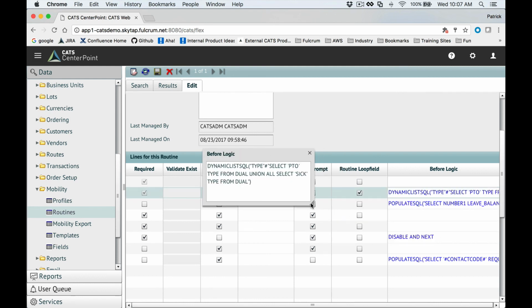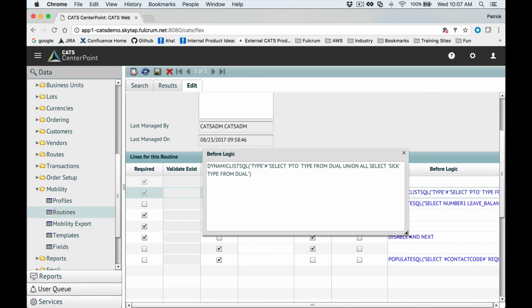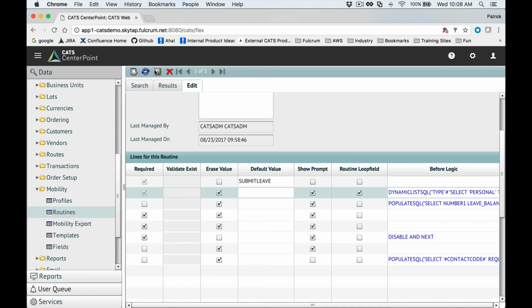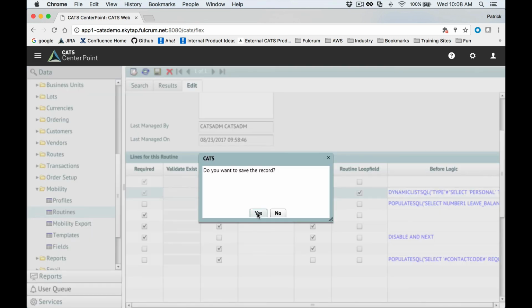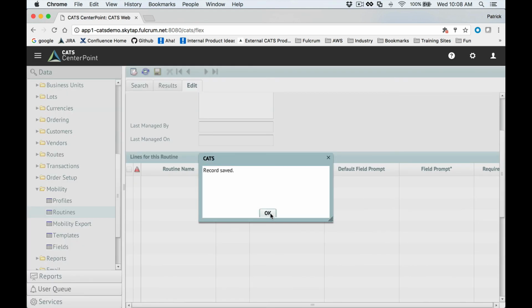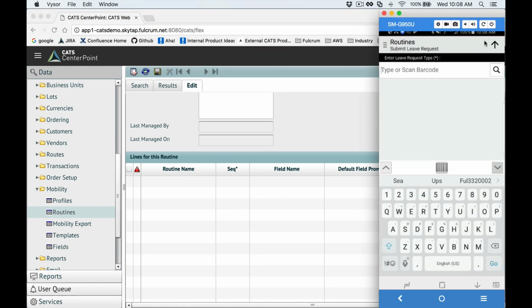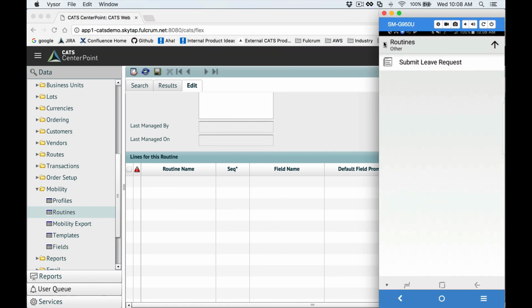Additionally, the logic can be modified within this UI as well. So for example, we created a pick list of PTO and sick. Let's say I want to change one of these values to just personal. So I can use the UI to make those types of changes. And if I save the record, and again, just reload my profile.